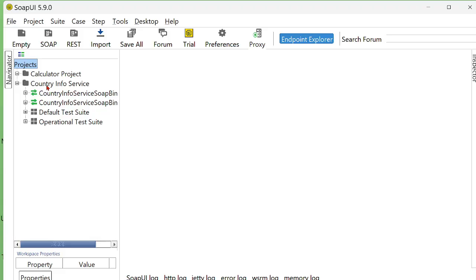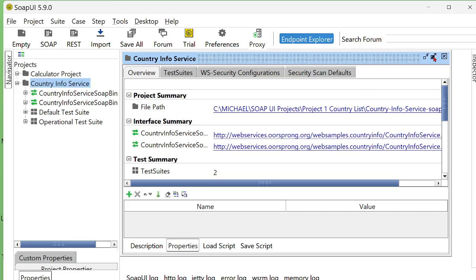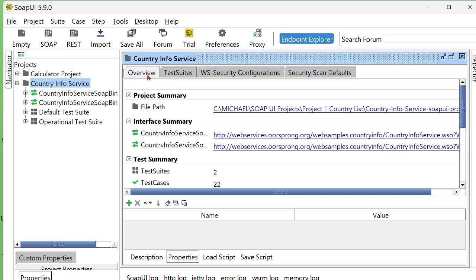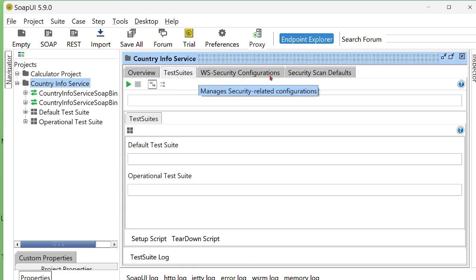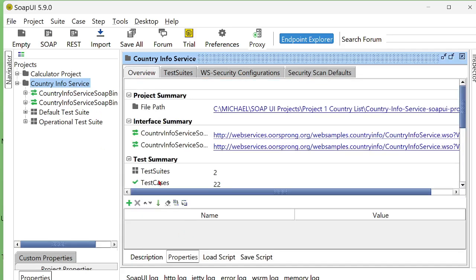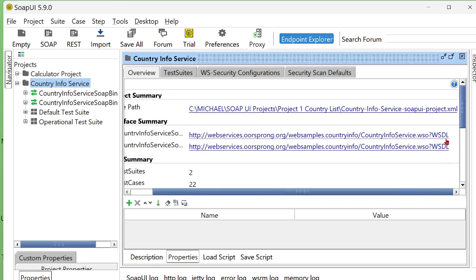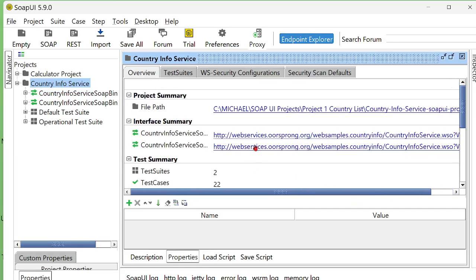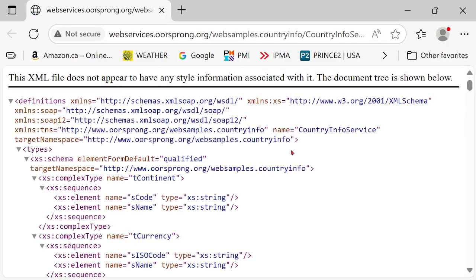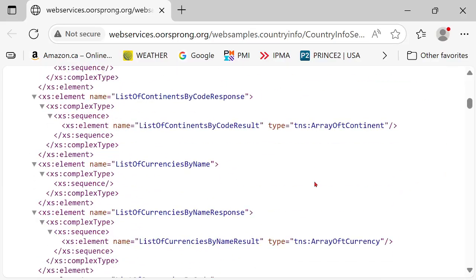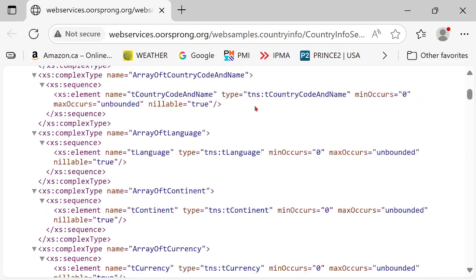First of all, country info service. Here we go. Overview, test suites, everything else. First of all, you might explore the web services, so-called WSDL. You can see WSDL, Web Service Definition Language. You might explore it itself to understand it fully.